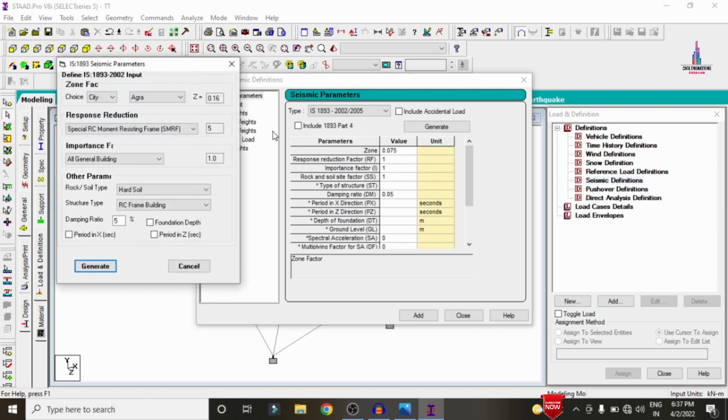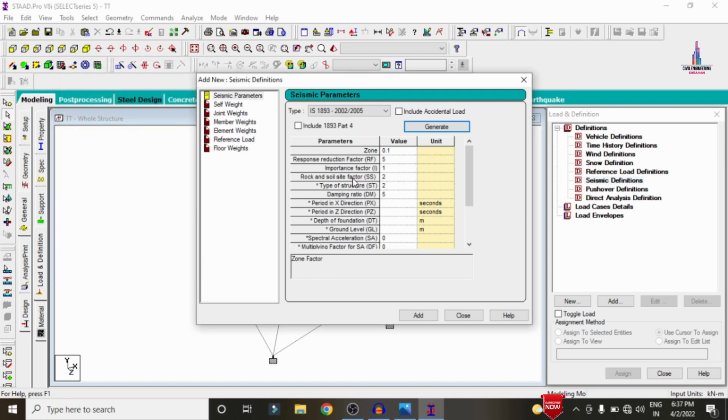Click on generate option, select the seismic zone here. I am considering a low seismic zone, which is zone 2, and special RC moment resisting frame, and importance general structure. Here I am selecting medium soil condition with 5% damping, and I am selecting steel frame building structure. Click on generate option so that it will generate the parameters like this. We have to change the damping ratio to 0.05 here, and click on add option.